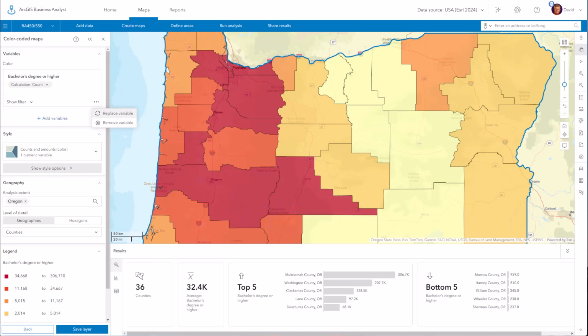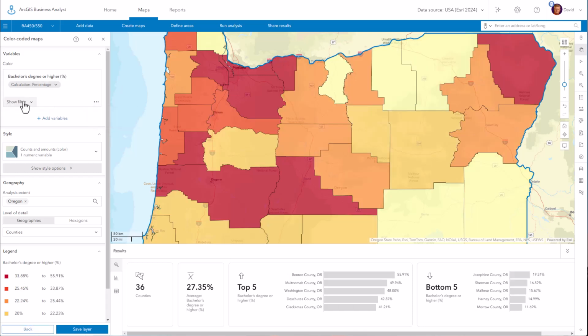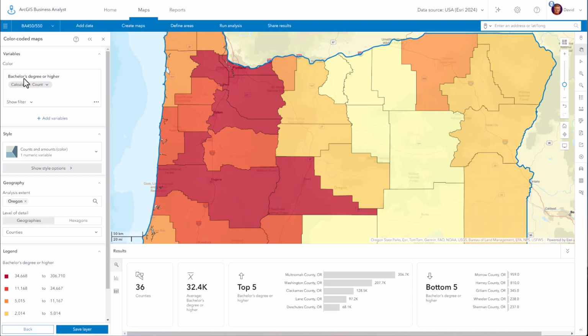Now the thing I would notice about this custom variable is it just shows flat numbers. Now if I want to show a percentage, I would need to go back into my variable and select percentage. Now I can see the percentage for my variable. And notice it says bachelor degrees or higher, and it's a percentage, where before it was a flat number, which is our count.